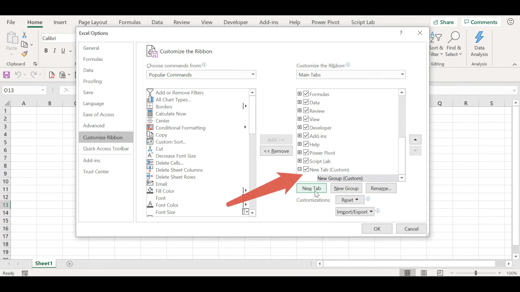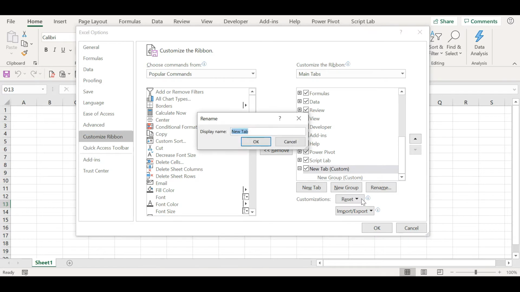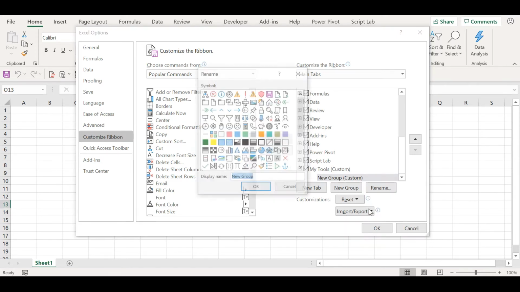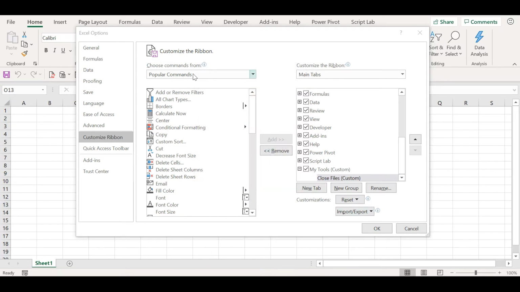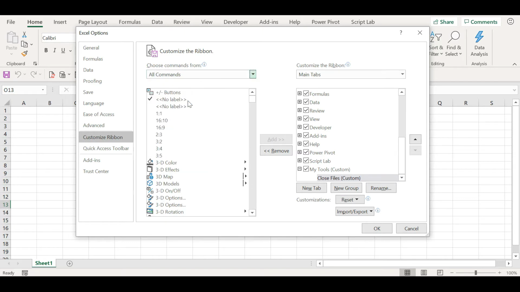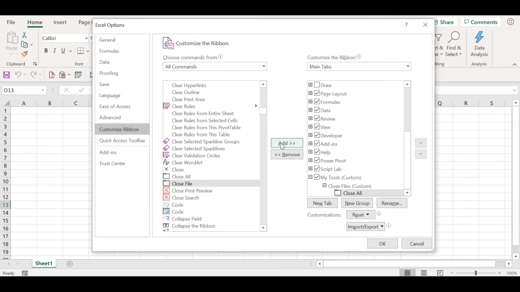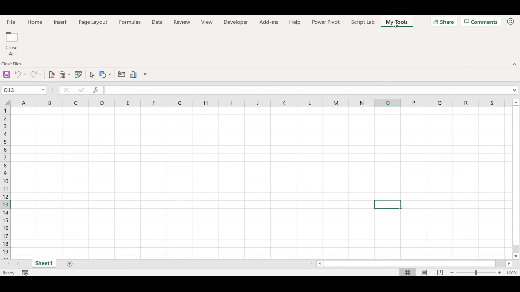A tab gets added named New Tab. Right-click it and select Rename to rename it. Select the new group node and right-click to rename it as Close Files. From the Choose Commands From drop-down, select All Commands. Scroll the list until you find Close All command and click the Add button to add it to the newly created group and click OK. My Tools now appears with the newly created button.